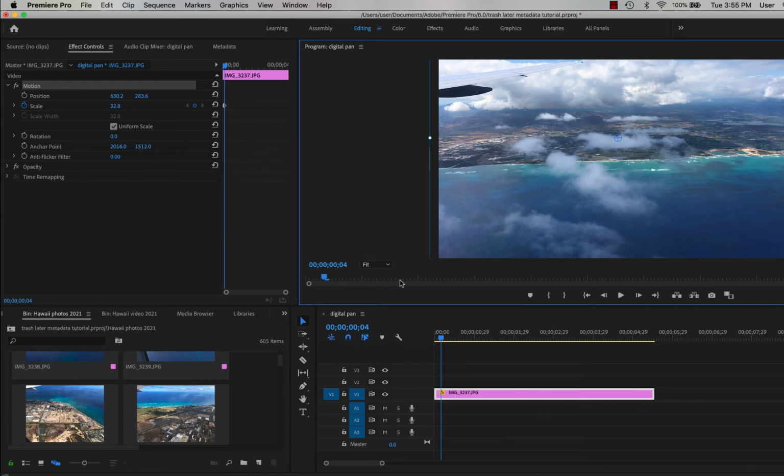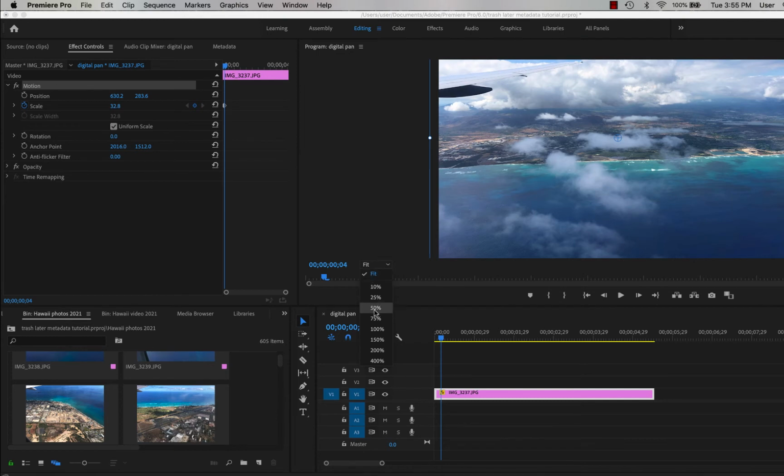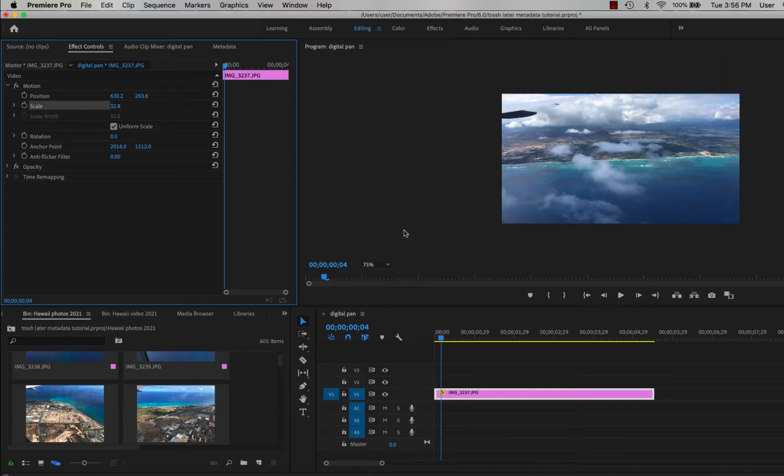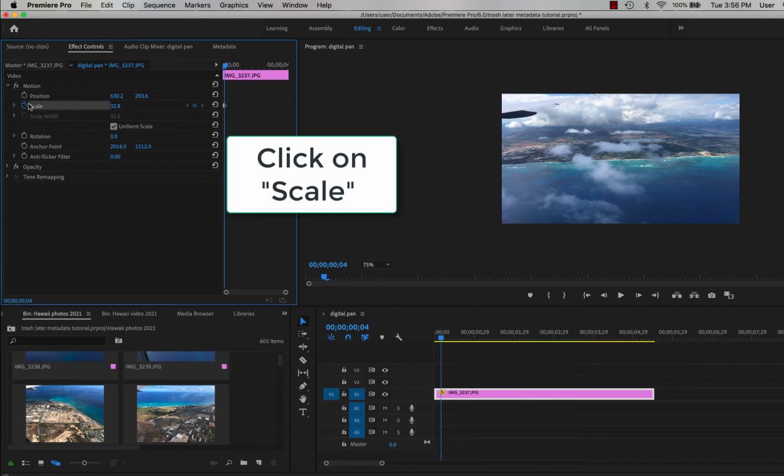So I've got the bounding box. I'm on fit right now, but I'm going to go to 75%. That gives me more room to grab the edge of the frame here. So first I want to click on scale. You'll see that little blue thing come up and I get my first keyframe.